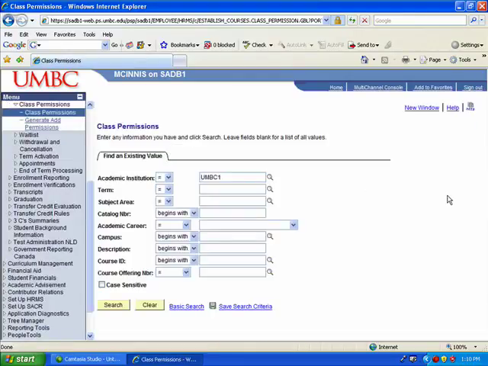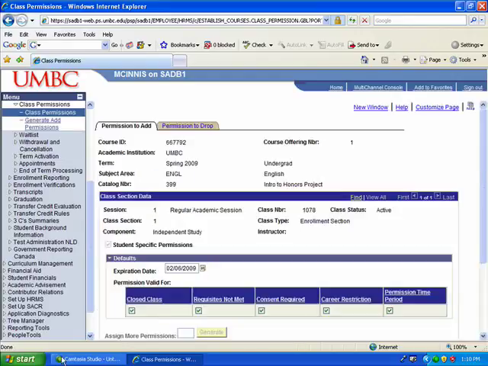And again, the first thing that a user will need to do when granting course permissions is define what term and what course they're working with. And same thing applies to the search. Give it as much information as you can, but if you're not really sure and you're just looking by subject, you can do that and search that way.